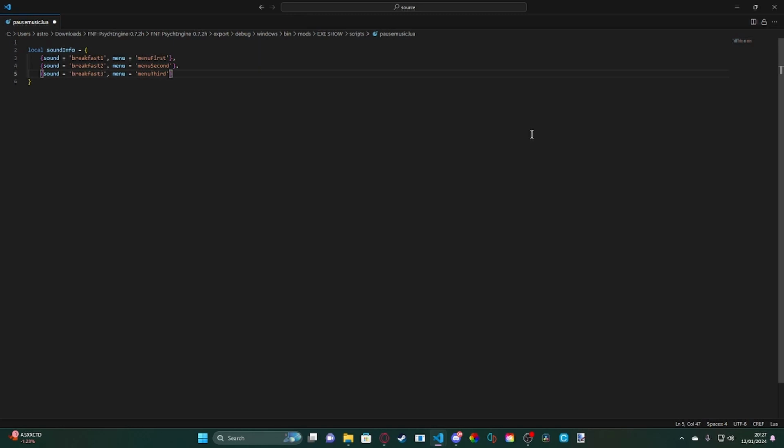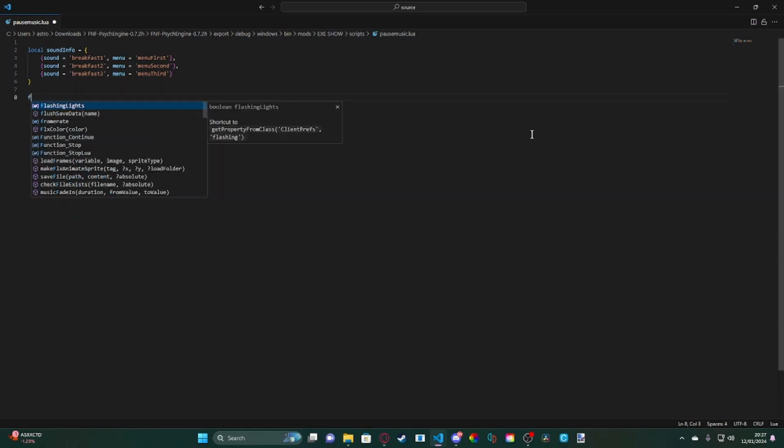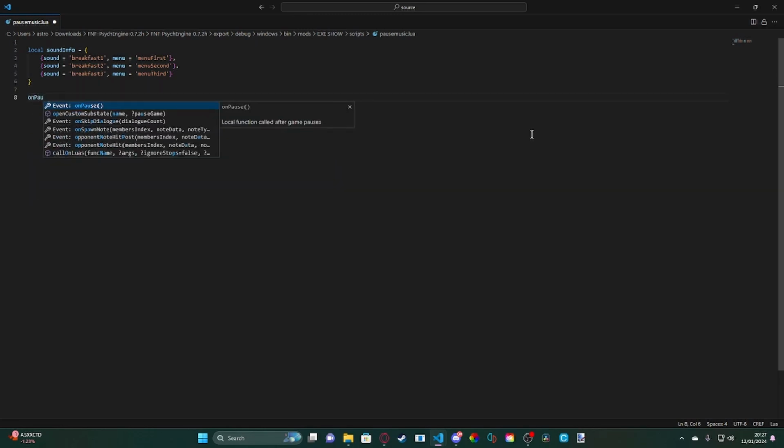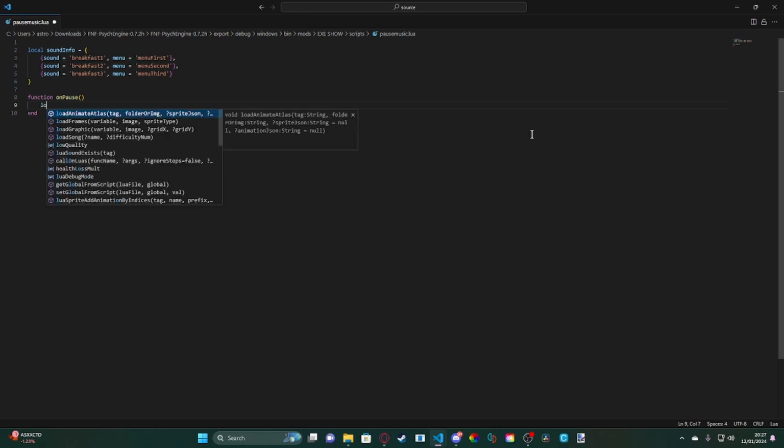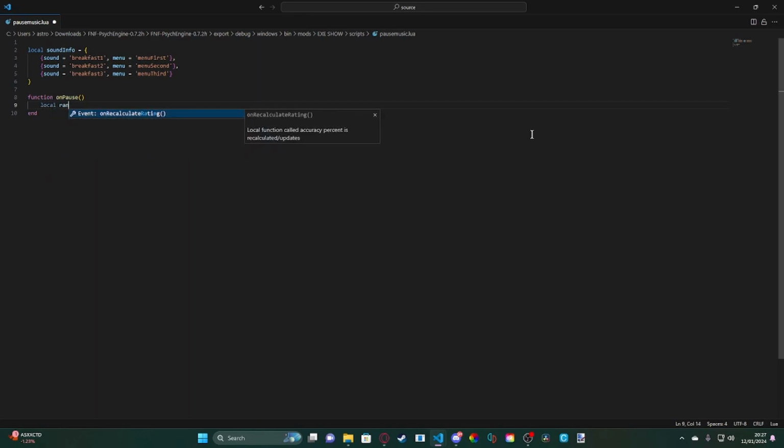If you have any more to add, all you simply do is press enter and add the new sound file there. But we don't, so we're going to keep it as it is. And now we're going to set the onPause function. What this does is this will call the script once we press enter to pause the game. So we're going to go ahead and set a random index. We're just going to call this randomIndex.